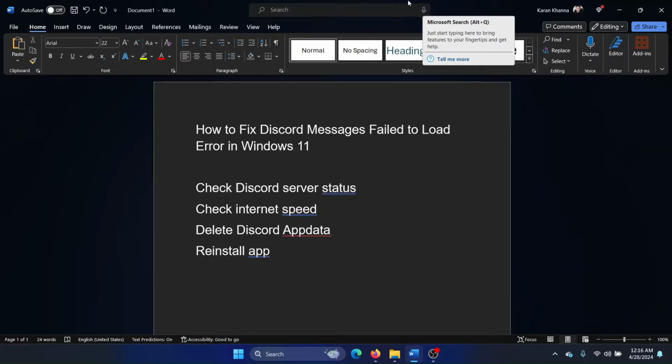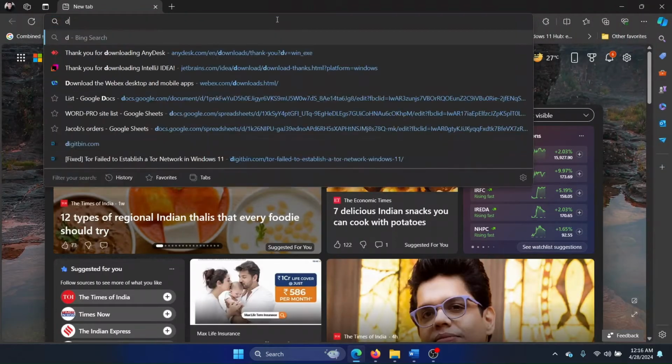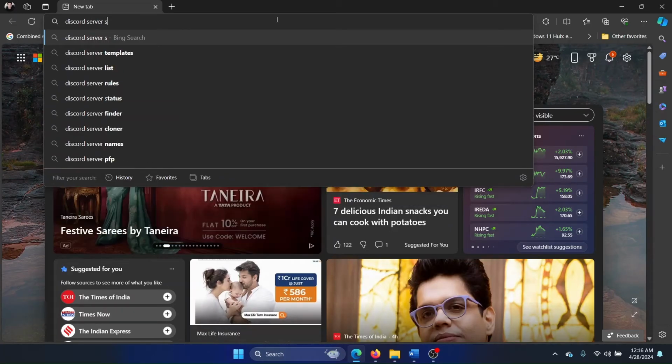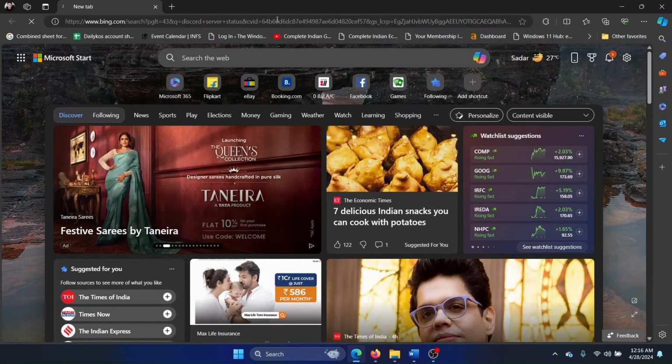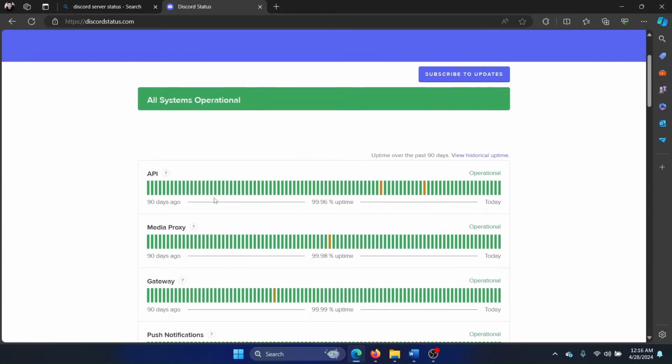After this, you can check the Discord server status. So open Bing and search for Discord server status and hit enter and go to discordstatus.com. Wait for it to load. And if it says that the server status is all functional, like all in green, then it's well and good. If it says that it's red, then maybe you'll have to wait for a while.